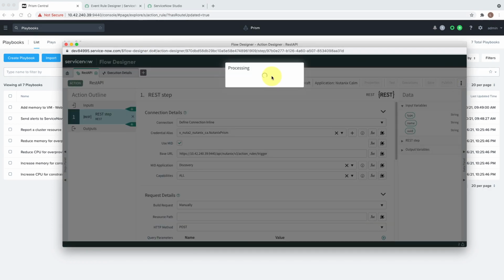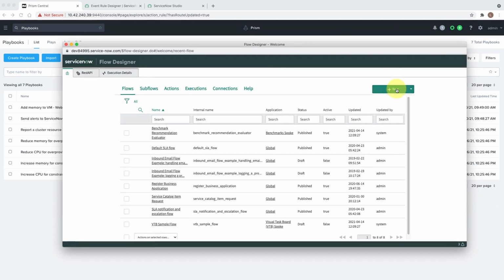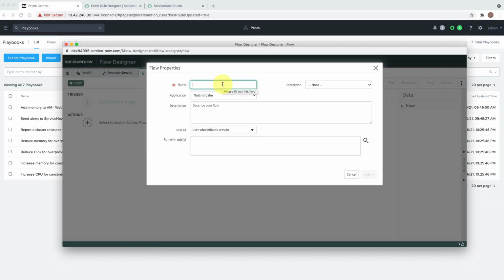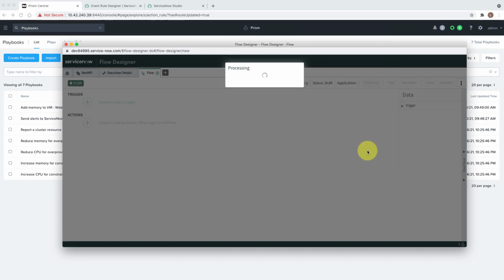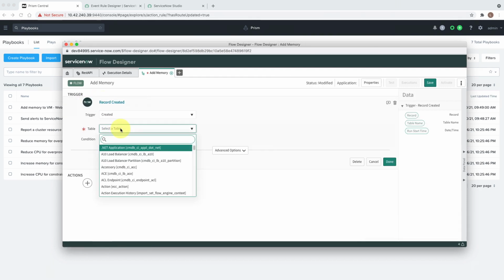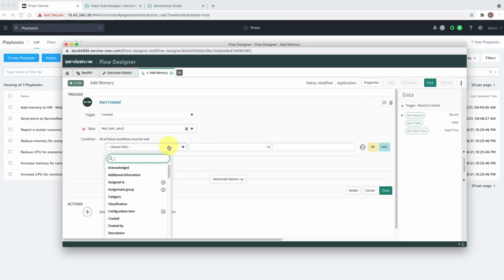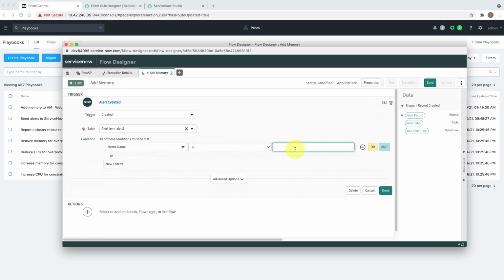So a flow in ServiceNow is very similar to a playbook in Prism Central, where we're going to have both a trigger and an action. In this case, we're going to be triggering on a new record being created in the alert table. And we'll again filter by the particular metric. And then our action will be the new action that we just created.